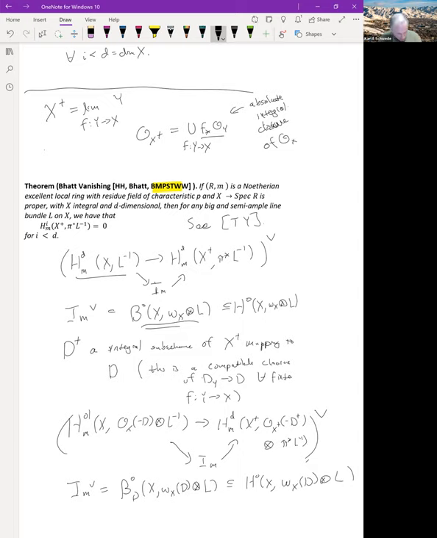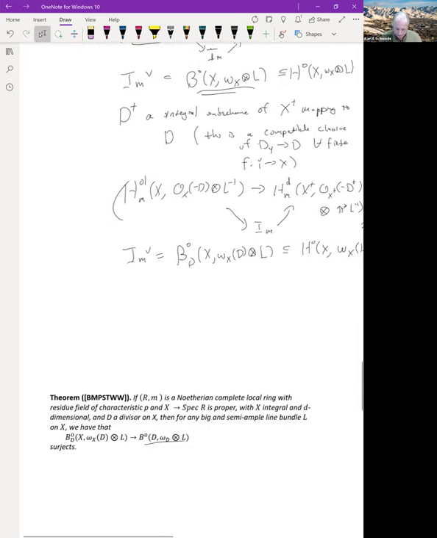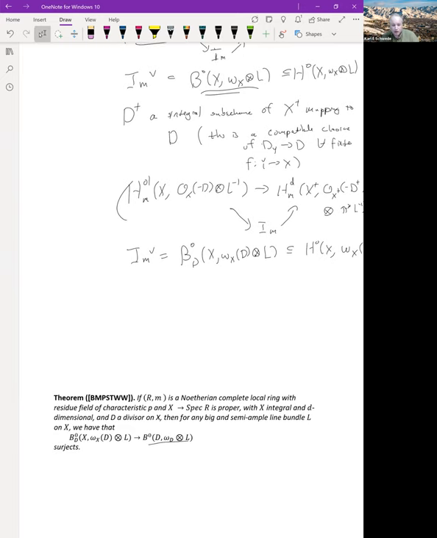Okay. And so what do you get out of this? Well, if you have a Noetherian complete local ring, residue field characteristic p, X to Spec R is proper, X is integral, d-dimensional, D is, let's say, a prime divisor on X, and for any big and semi-ample line bundle, same proof as we've done several times, we get this B^0_D to B^0 surjection.